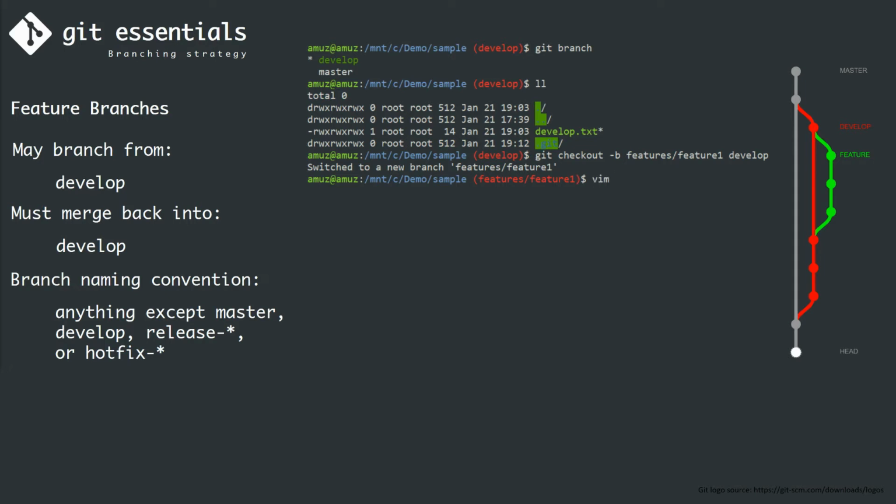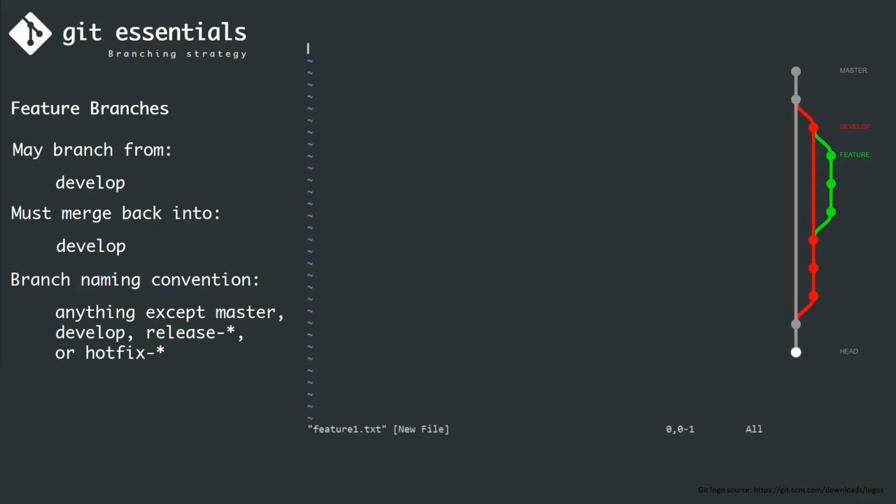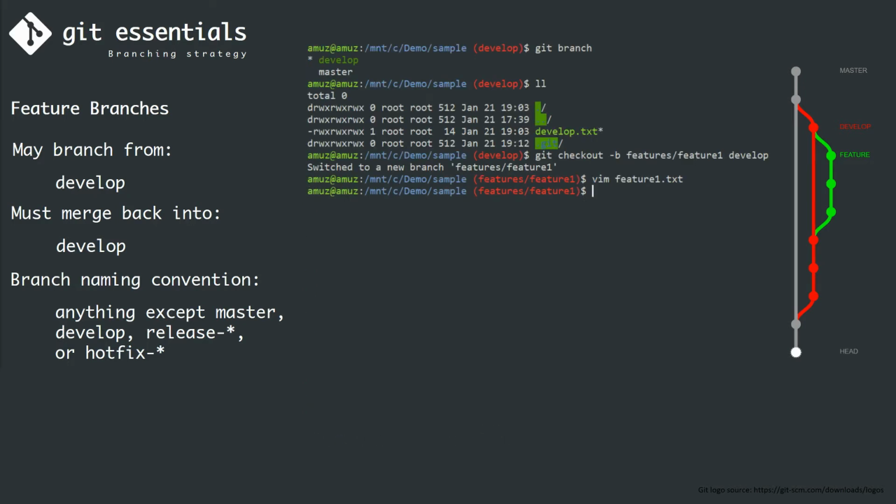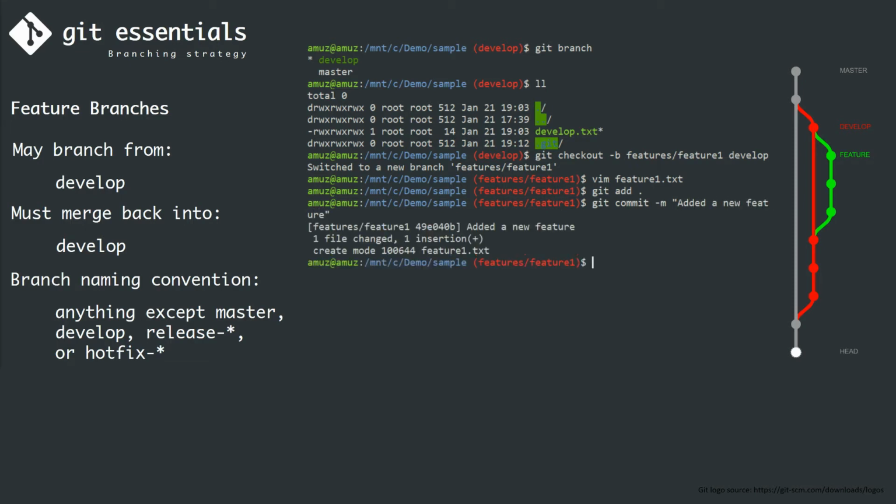Let me say I add a new text file called feature1.txt. This is a new feature. Save that file. I would like to add that into my staging area, then commit this, added a new feature. Now if you look into the log using git log, you'd see that you have an additional commit, added a new feature.